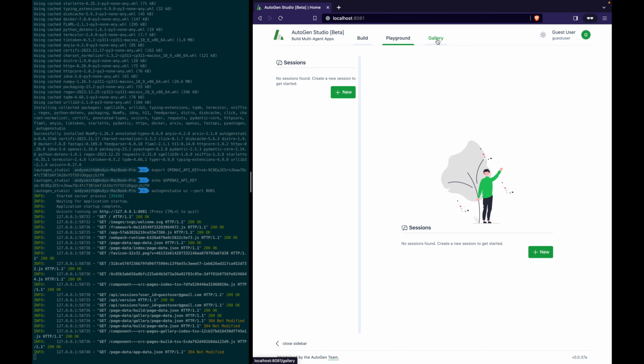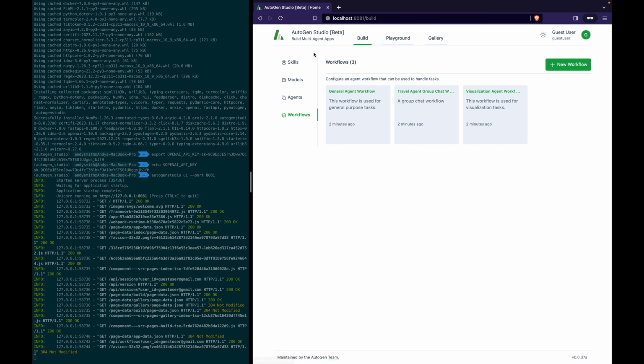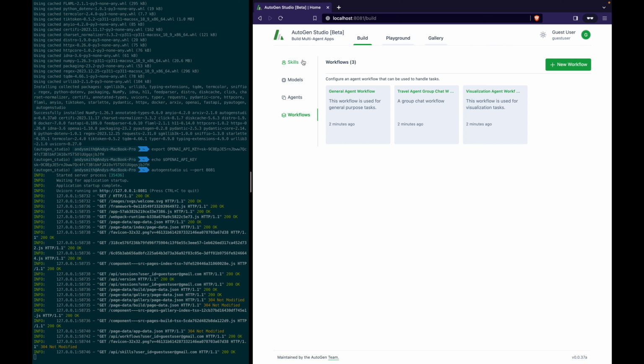The first thing that I'm going to do is go over to this Build tab. When this opens up, you'll see on the left-hand side a number of interesting things: skills, models, agents, and workflows. Skills is the interface where you can define customized functionality for your agents. Models is where you can define what models your agents should have access to. Agents, as the name implies, is where you'll be defining your agents. And workflows is where you're going to design various interactions between the agents that you've created. So let's go and take a look at some of these things.